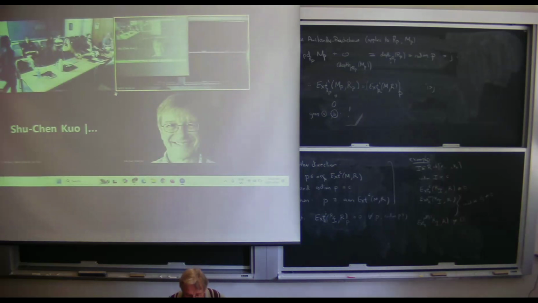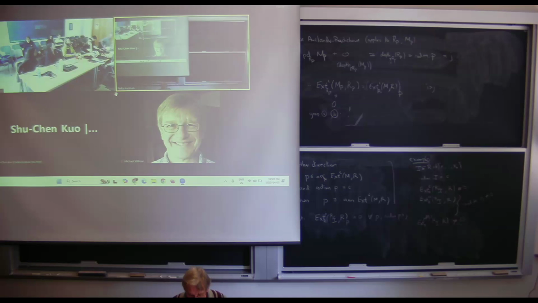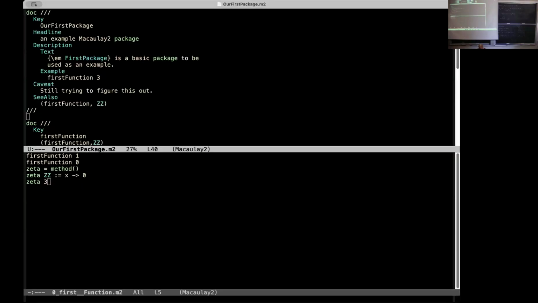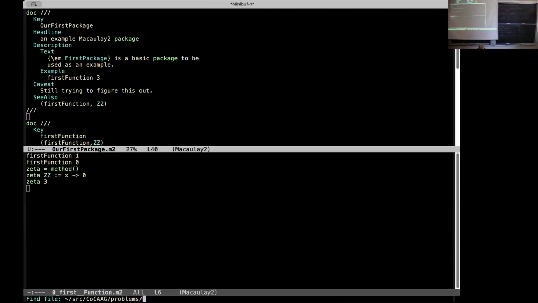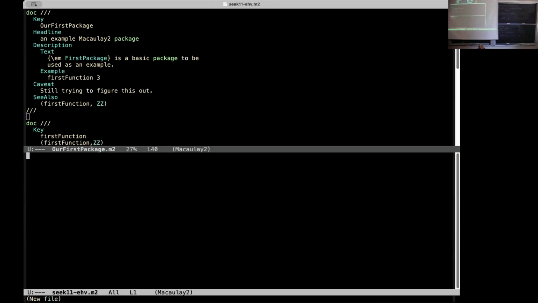Okay, let's share. We'll just share the Emacs one this time. Okay. Now let's do week 11, and we're going to make week 11 EHV.m2. And we're going to take an ideal that has two associated primes, I think.